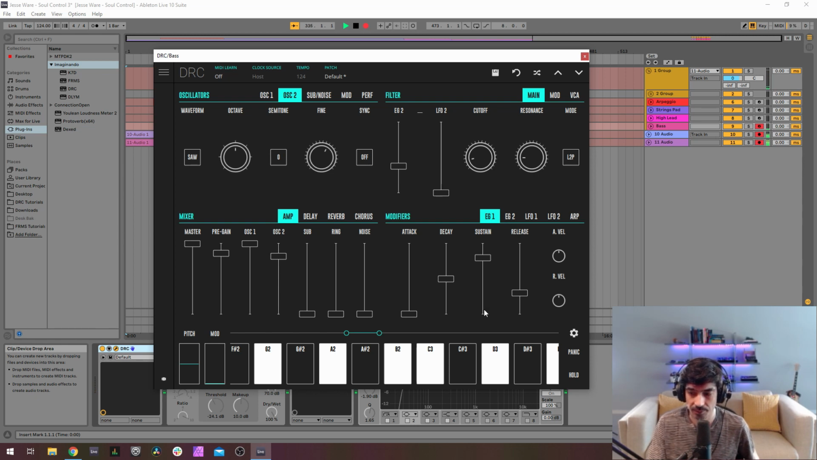Now, on the first envelope generator, decay at 383, sustain at 164, release at 194. Now the second envelope generator, the one that's modulating the cutoff, decay at 267, sustain at 176, release at 194.